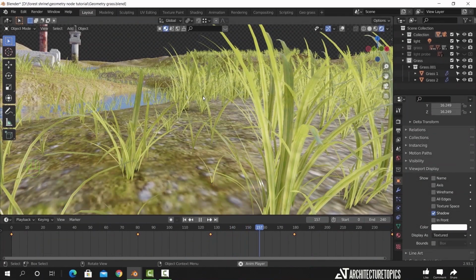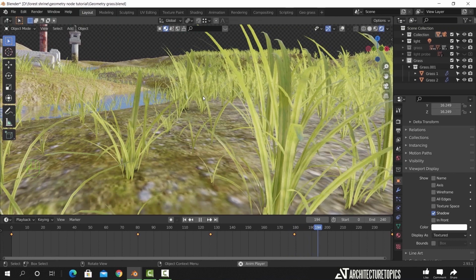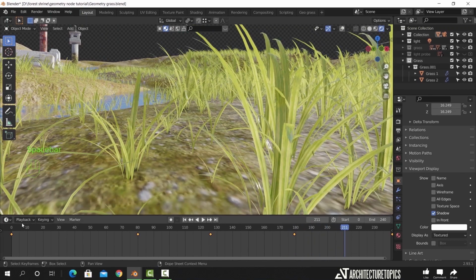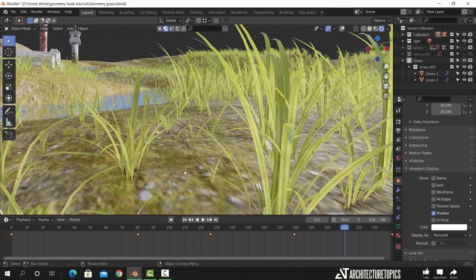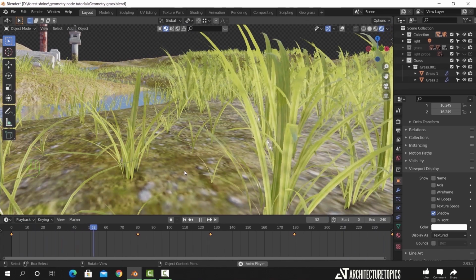If you're working on a heavy scene, you can play the animation in a much smoother way by changing the playback sync to frame dropping, and as the name says, it will drop any glitchy frame to keep your animation smooth.